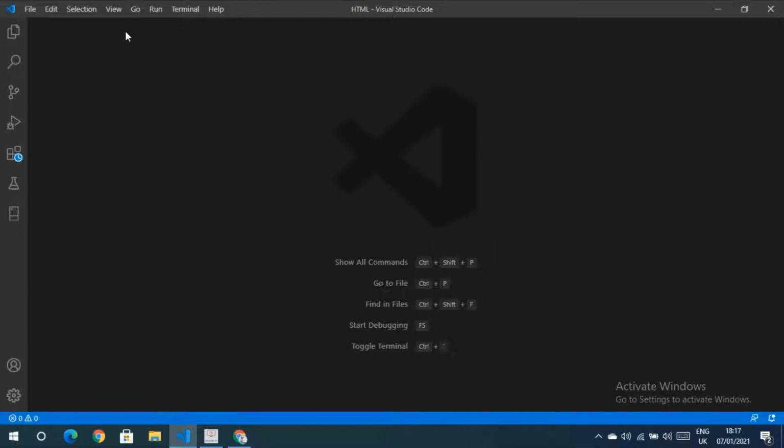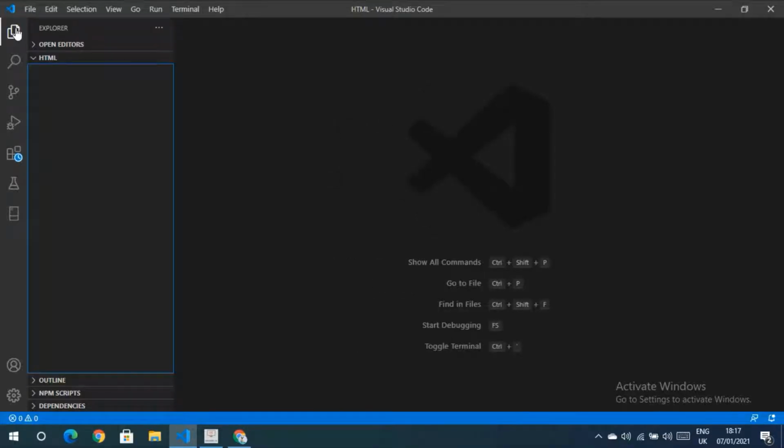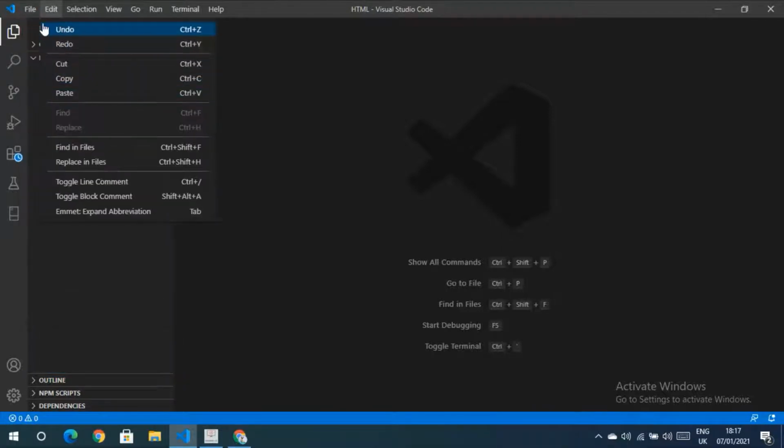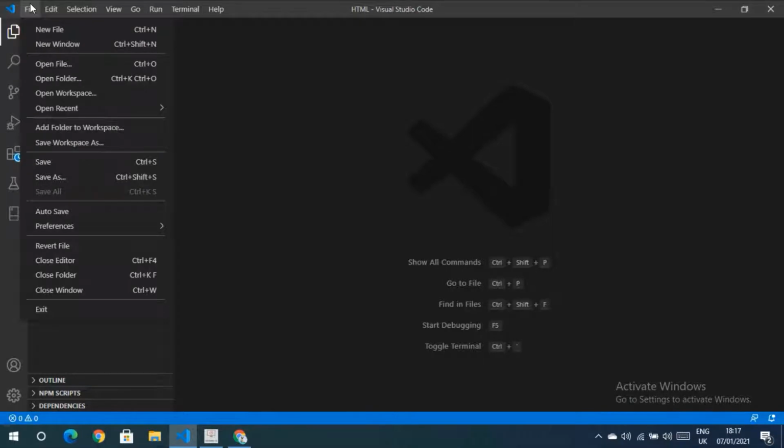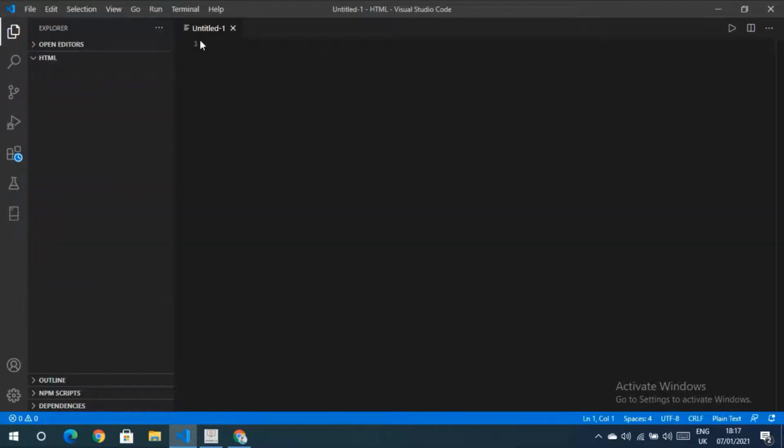So, as you can see, I'm in my VS Code here and we're going to create an HTML file. I'm in a folder called HTML. If you want to, you can create a folder called HTML, and then I'm just going to open a new file by clicking on the file button. Now that we have the new file, you can see it's called untitled1. This is the default name for all files in a text editor.